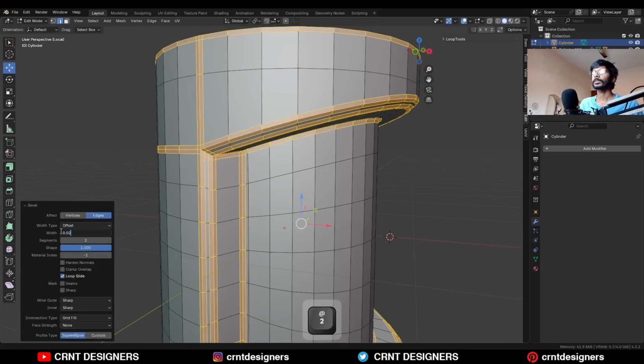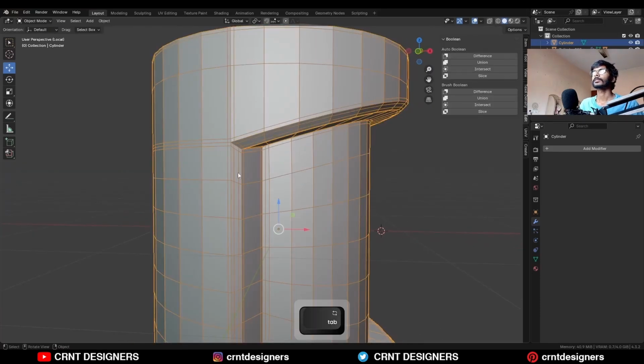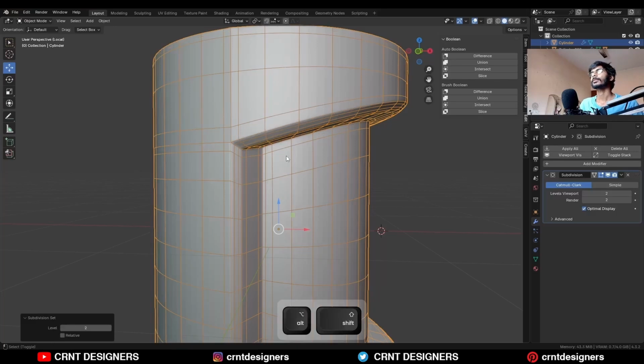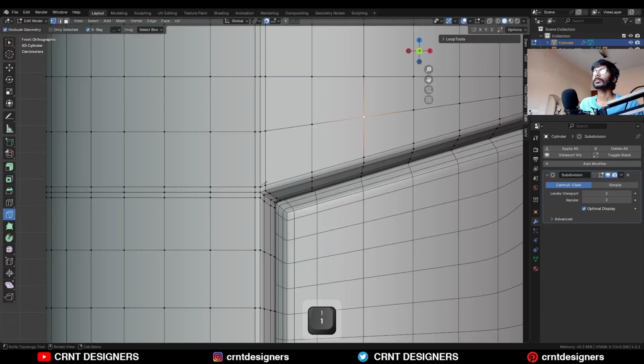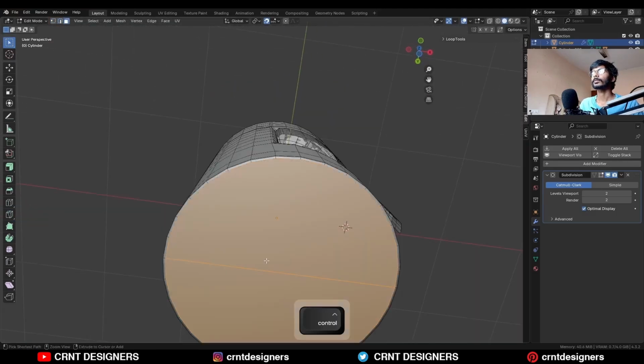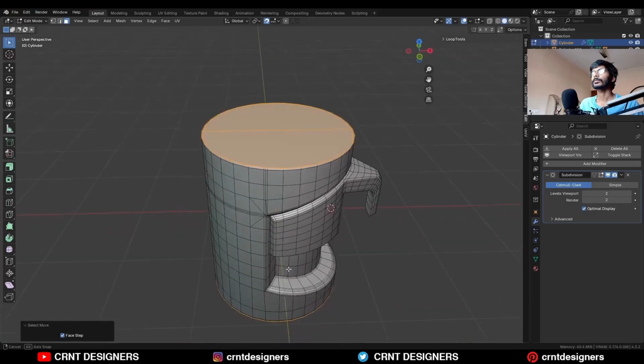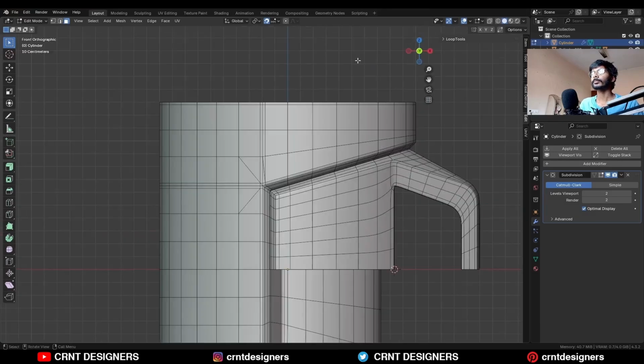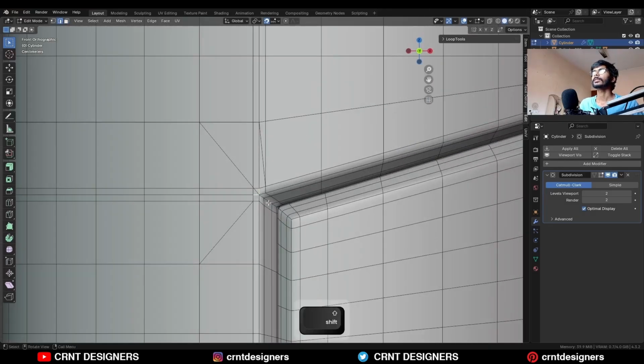Add a 2 segment bevel and give the proper bevel width. Then hit Control 2 to add the subdivision modifier. Then use the knife tool and create a cut like this. Then select this top and bottom faces, increase the selection and delete them. Then select these edges and Control X to dissolve them.